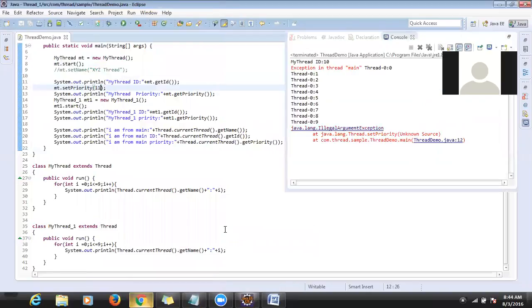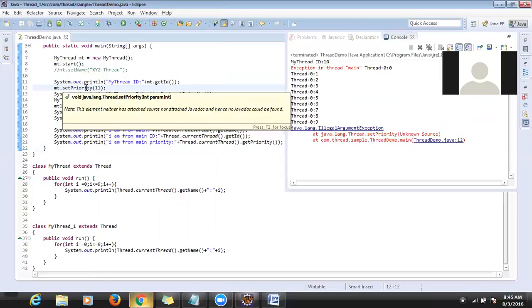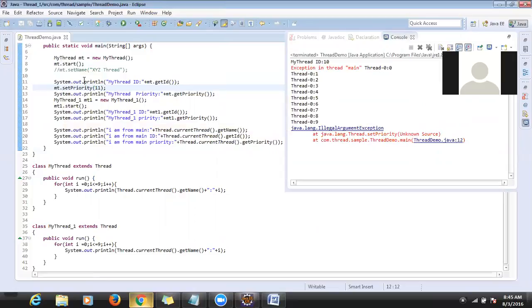What is telling illegal argument exception, line number 12. What is line number? Only up to 10. So I told you right initially the priority should be 1 to 10. So you are not able to give 11 or 100.